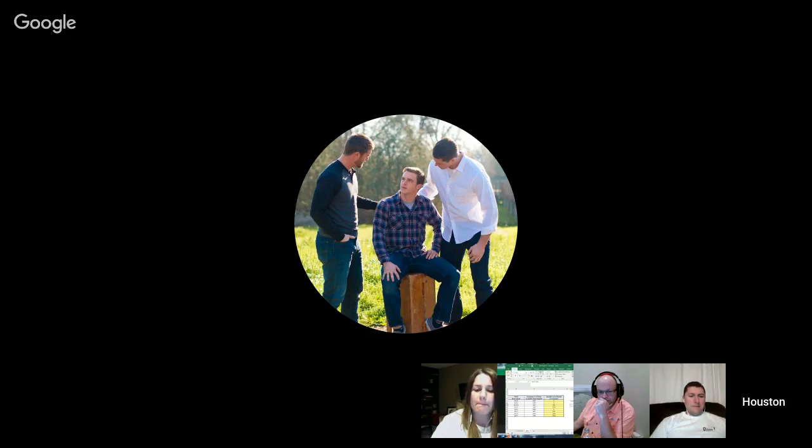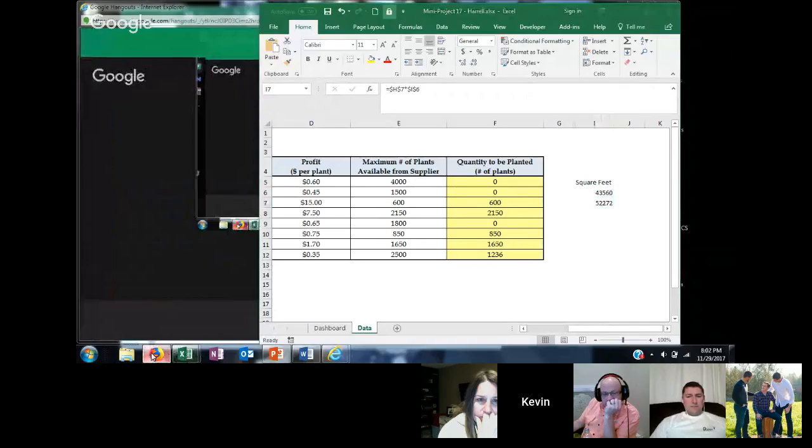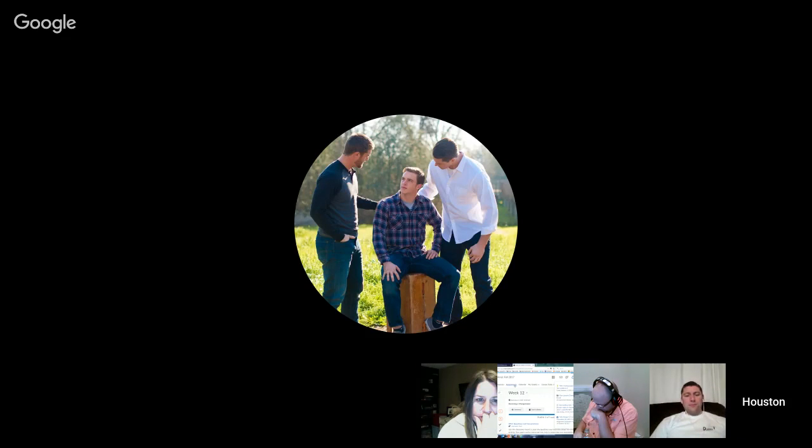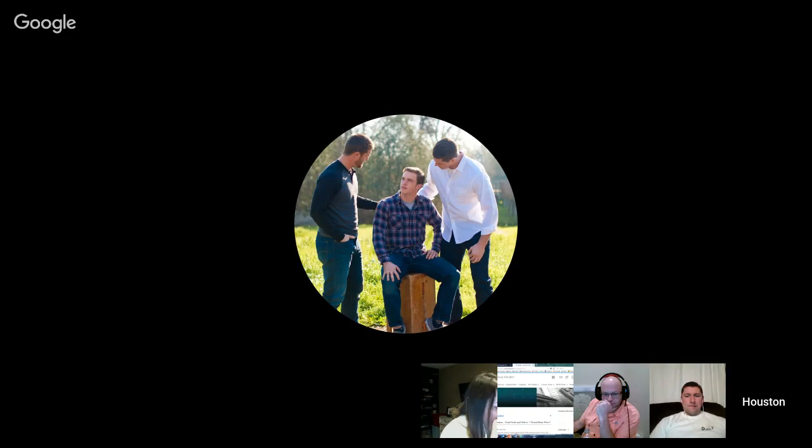So would that satisfy requirement number 3? Let me pull it up. Why don't you tell us what requirement number 3 was before we can answer that? Okay. It says the faculty member is also considering purchasing more land. So on the dashboard, include an input cell that allows him to enter the total amount of land he will farm for profit.